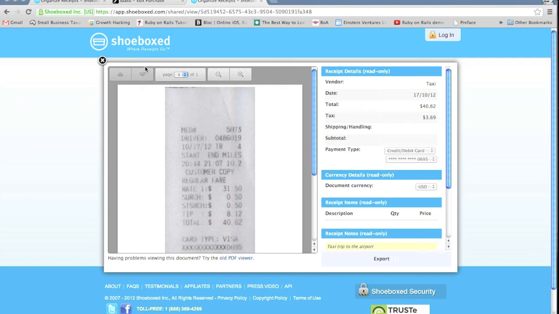So there you have it. That's a quick sample. You can do this with all of your receipts, invoices, and other documents. Store them in Shoeboxed and then export the data to Saasu.